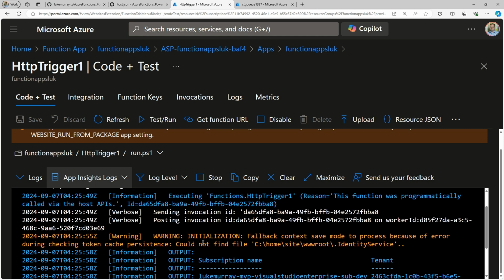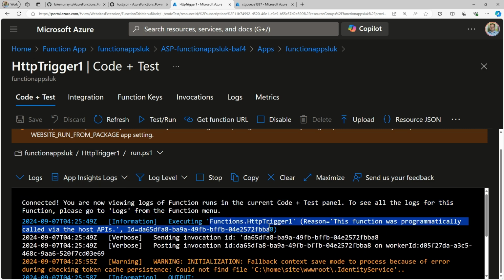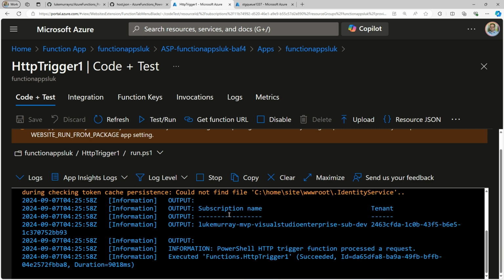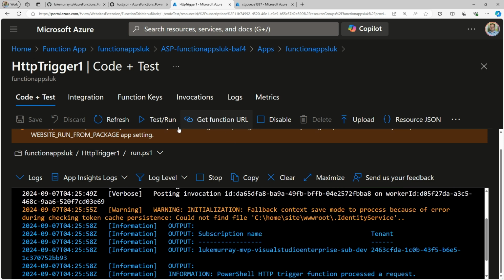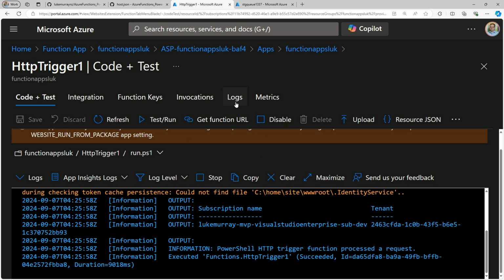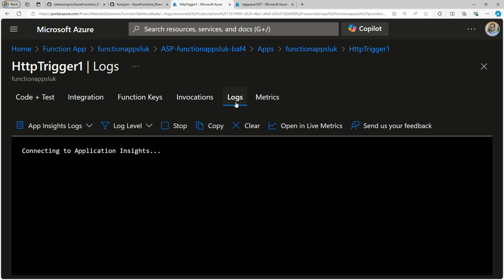that are running and being outputted by Application Insights. And you can see in this example that it's executed the HTTP trigger. It was called programmatically via the host APIs. Essentially, that's because we went into Test/Run, and that's why it was called. Then it started to run the function app, and the output of the function app was processed, and we can see that here. This will reveal the logs as part of our testing. If we go into Logs over here, these are the logs that we would see if we were to run the function outside of that Code + Test as well.